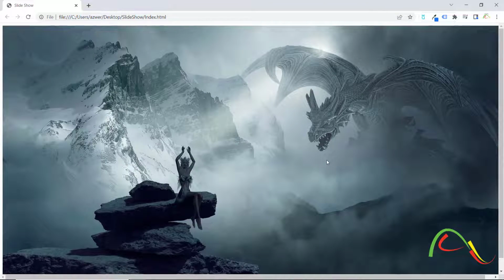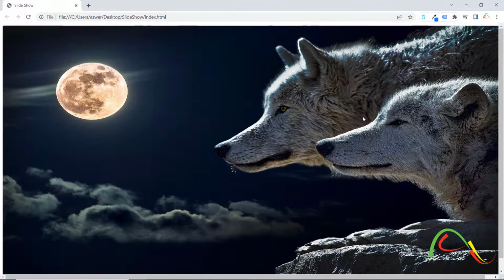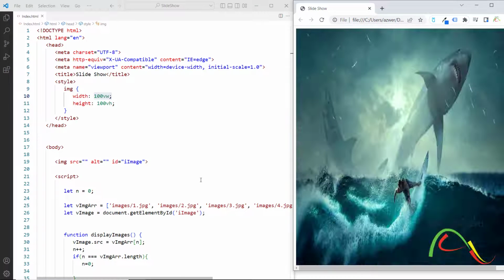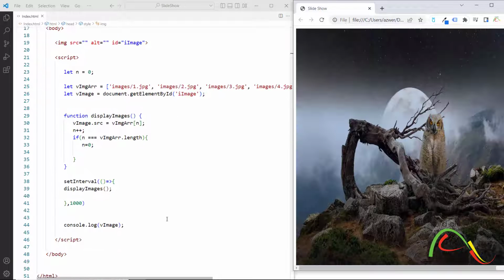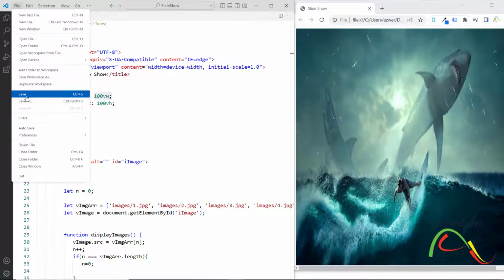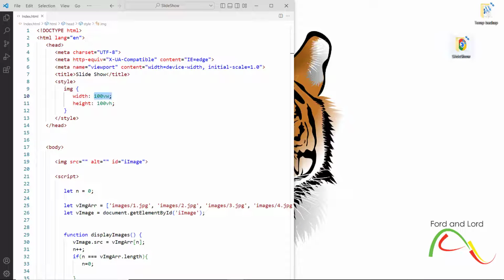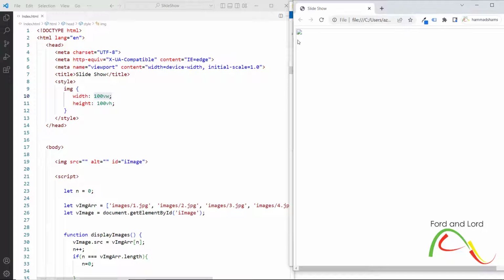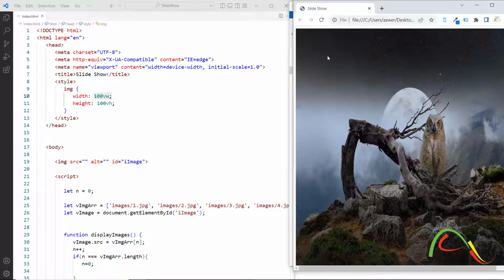Okay, so that is how you can create a little slideshow with the help of JavaScript. And do we need to do anything else? Probably not. I will do one more thing. So if I now save it, stop it, and open the browser again, you will see that initially there is no image, and then the first image appears.